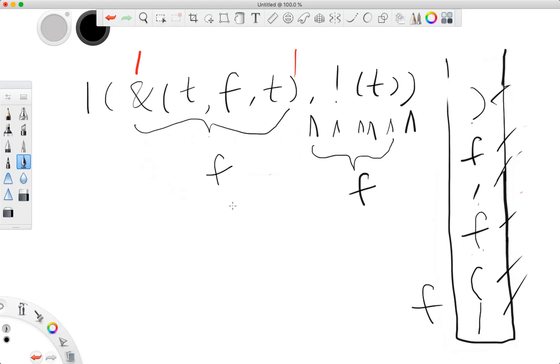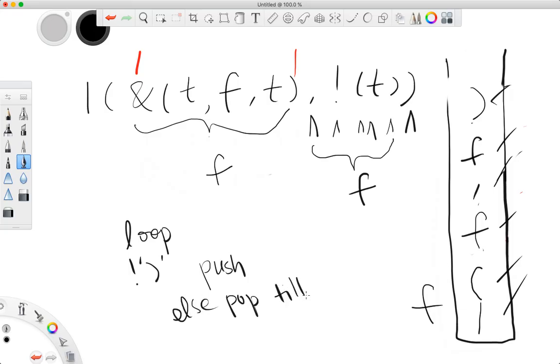So this is the general structure of the code. You are looping through. Whenever it is not closed, you push, else pop till you see open, then pop again for the operator.